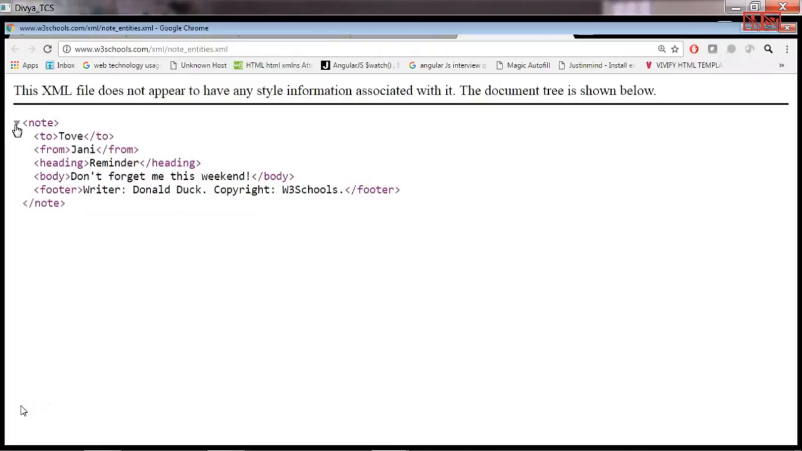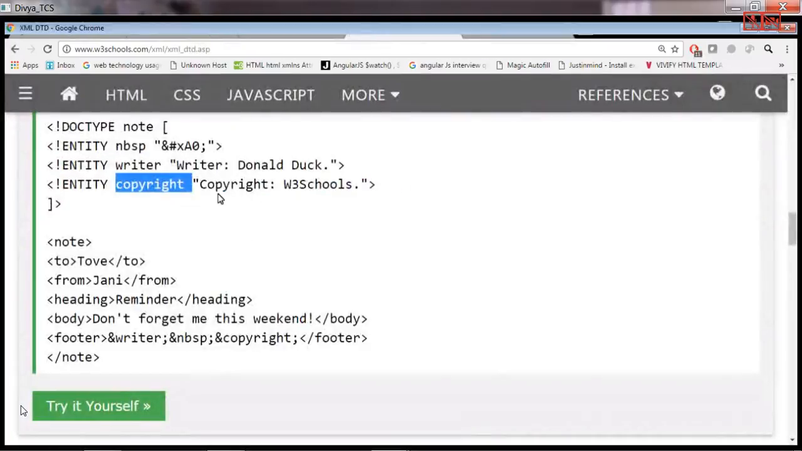So let us see how it appears. So this is your XML output. Okay. It shows in a form of a tree structure. So what happened here? We got the writer Donald Duck, copyright W3 schools. Okay, these are the entities, and why we use these entities is that we can use them across multiple documents. Okay.